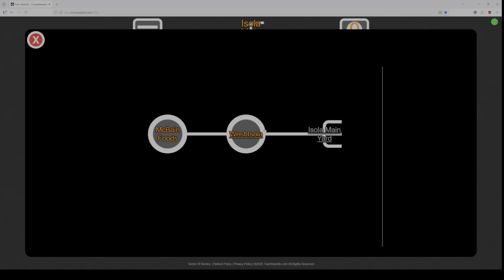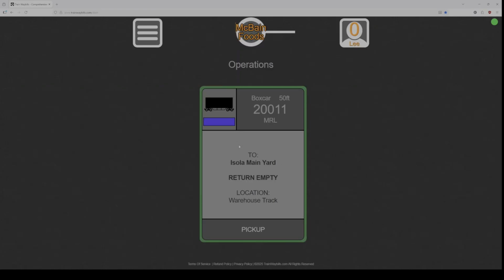I can click on the map and go to any location that I want on my layout. I go in there and it'll tell me what's happening there. So for example, McBain Foods has got a box car waiting for pickup.